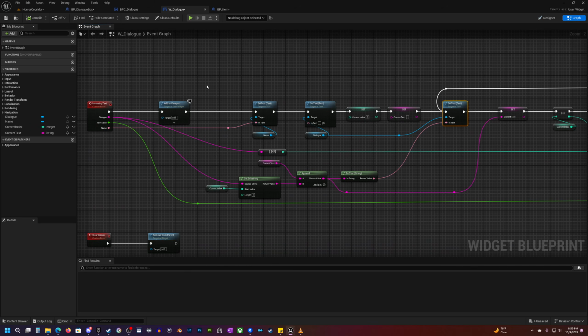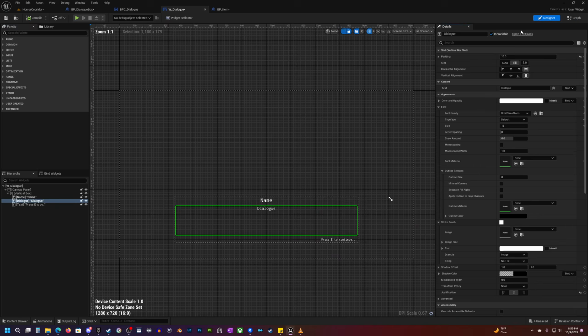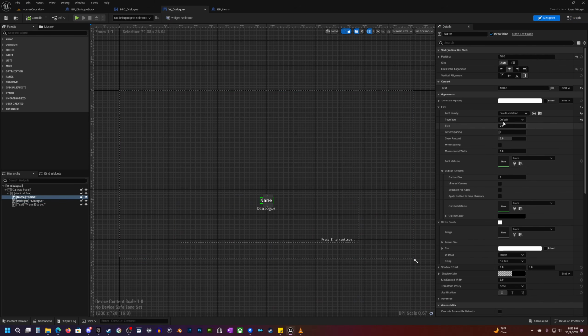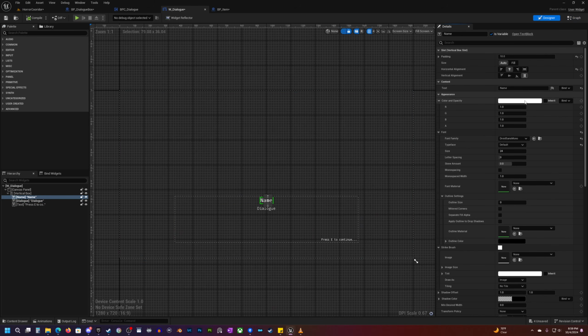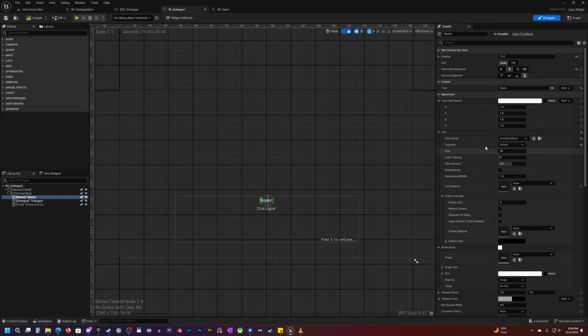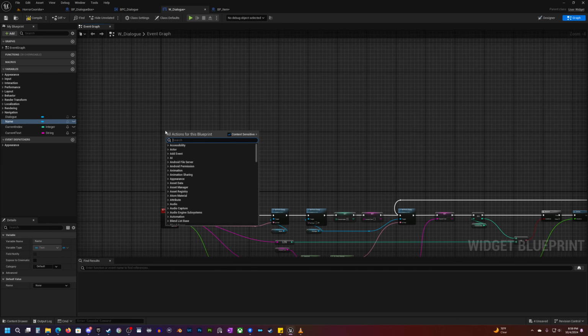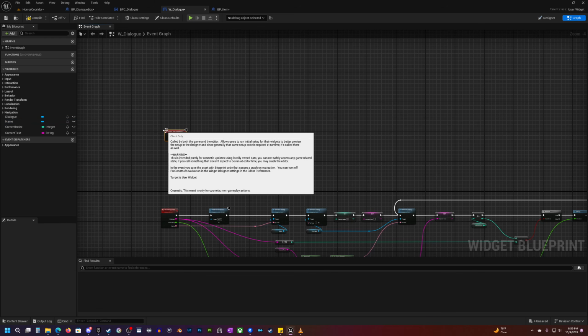So back in our dialogue, we could do that. If you go back to your designer, you see that you have all kinds of options for color. You could change this color to whatever you want, or you could create variables for the font size. You could edit just about any of this stuff. So I'll show you how to do just the color, and you can add whatever you want on there. So if we go back to the graph, what we can do is get the pre-construct.